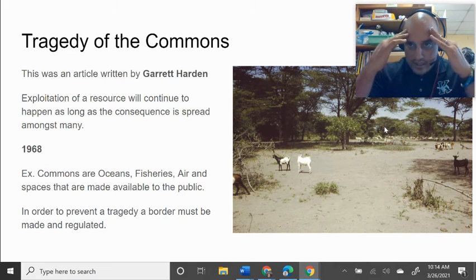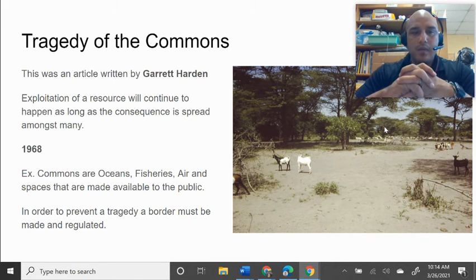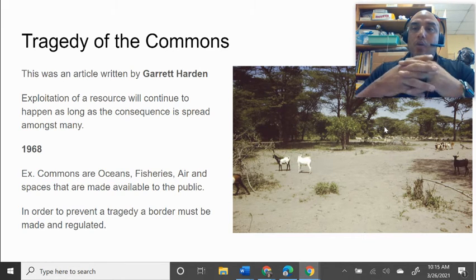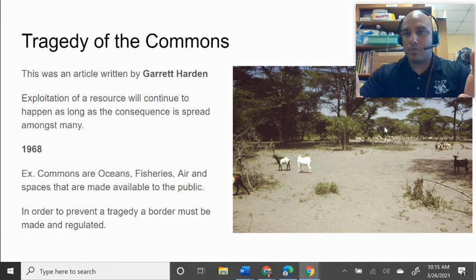So if we really start to think, and I'm a big thinker, where does this come from? Why do we just destroy things? Maybe it comes from ignorance, but it also comes from greed. Is greed bad? It's complicated. Okay. So in order for something not to be destroyed, what can we do?